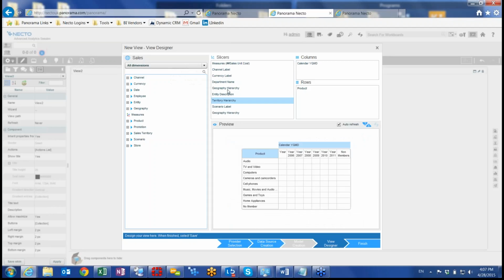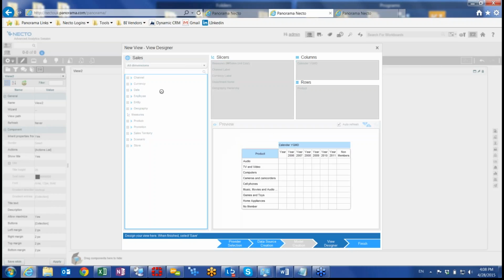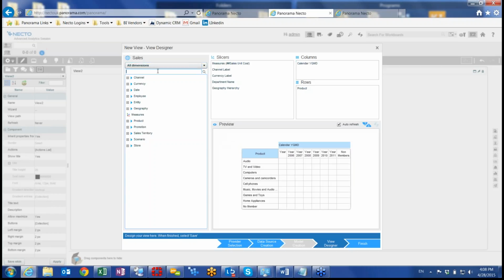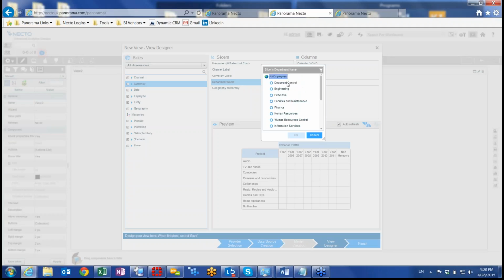So I can do that. I can also drop things from slices that I do not need, for example, scenario label, territory hierarchy, one of the geography hierarchies, etc. And I can bring some by the search or just by drag and dropping to the specific areas. Now I can also click on one of them and slice and dice by each one of them. So for example, I can say that I would like to see all of my data by specific departments.